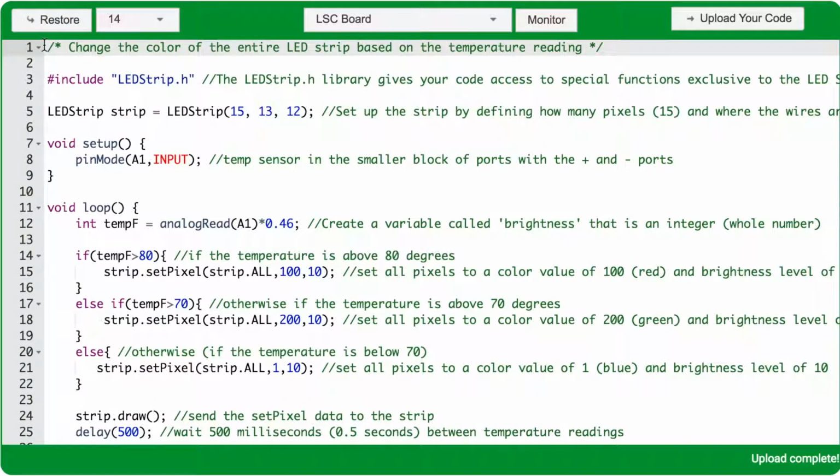In this program, we'll change the color of the entire LED strip based on a temperature reading. Anytime we use the LED strip, we want to include the LEDstrip.h library. The library gives us access to special functions like setPixel, clear, and draw that are exclusive to the LED strip.